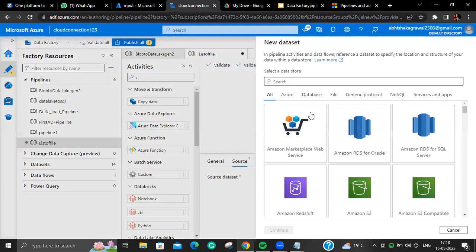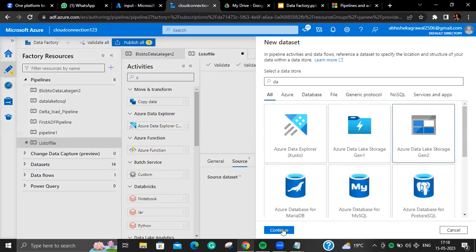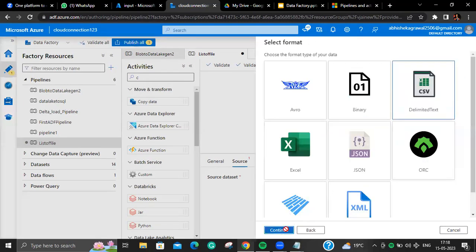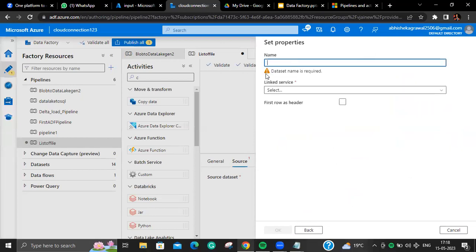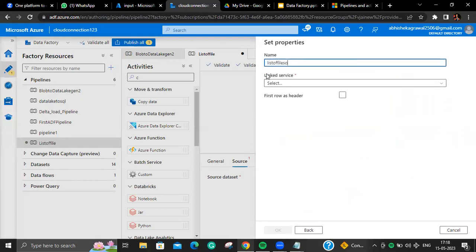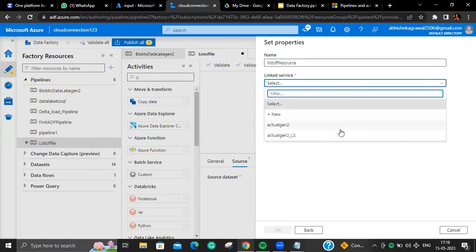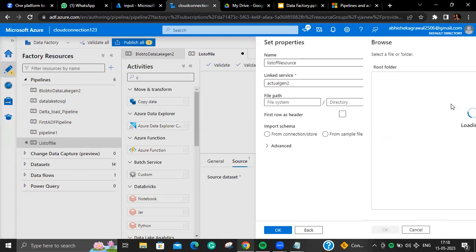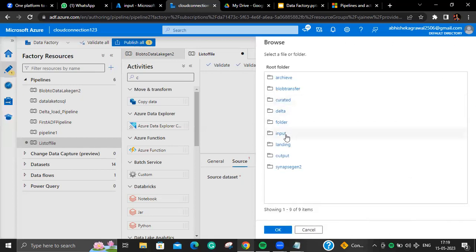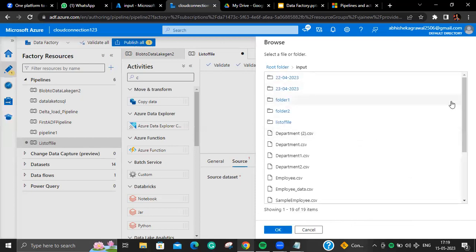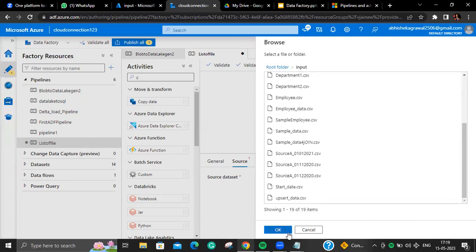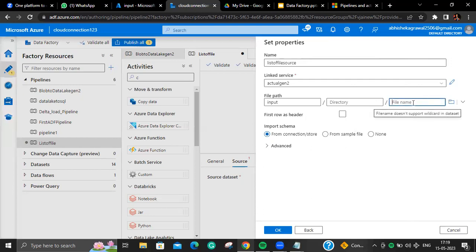I will go to the source and select Data Lake Gen 2 as source, delimited text, list of file source. The linked service is this. My files are present in the input container. Here all the files are present which I want to move. I am not selecting a file name, just a folder in which my files are present, because there are 3 files and I cannot select all 3 files over here.